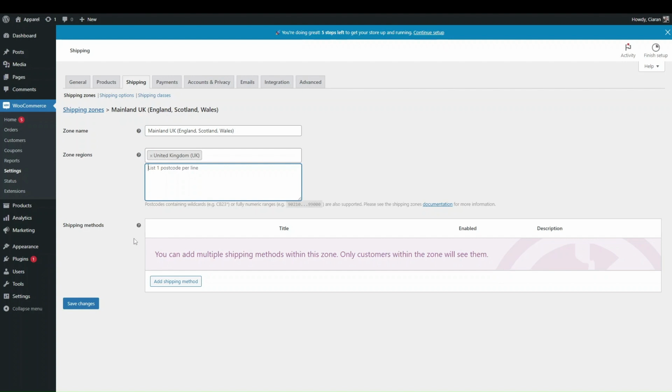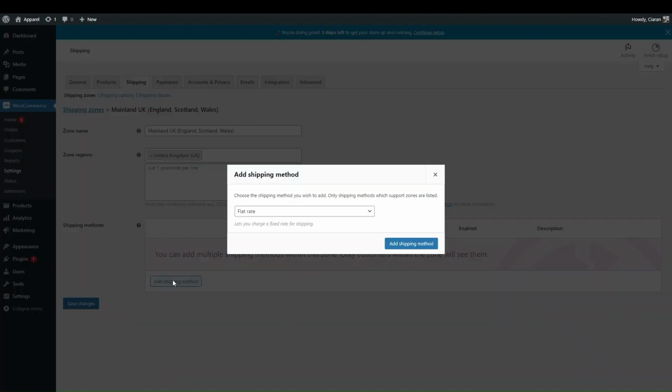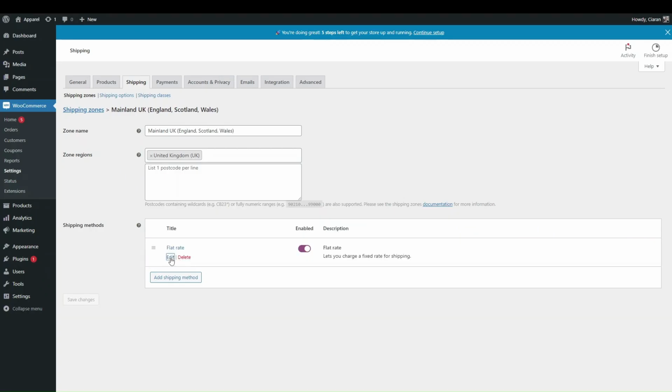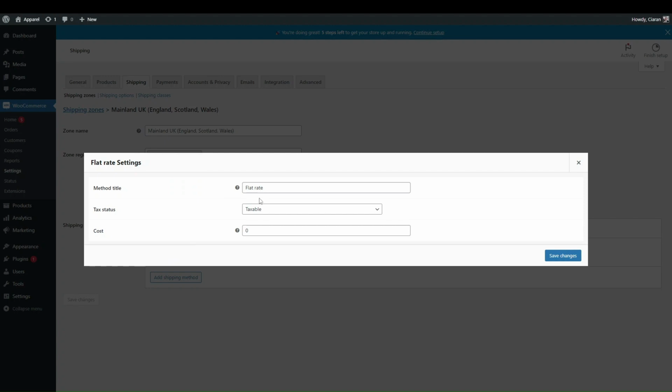Finally, the next thing you can add is the shipping method. So these are essentially the ways in which people can get their product, and it's up to you how you want to add these. So for example, you can add local pickup, free shipping, or flat rate. If you were to click flat rate, what you can do is click on edit, and then you can give it a title. So you can add as many different flat rates as you want.